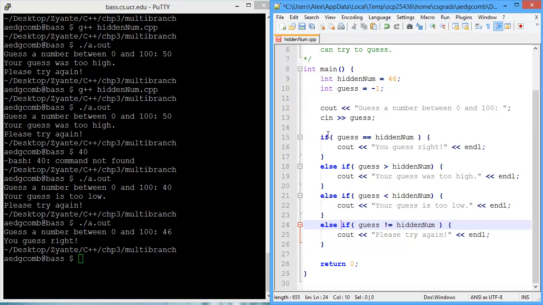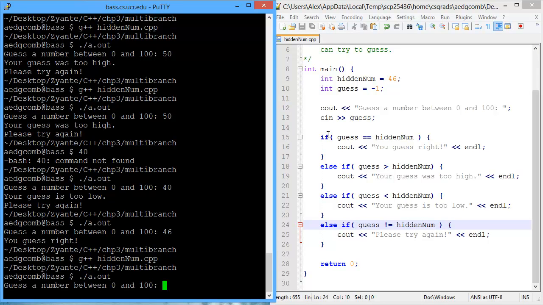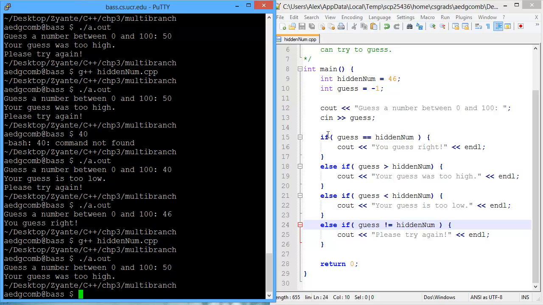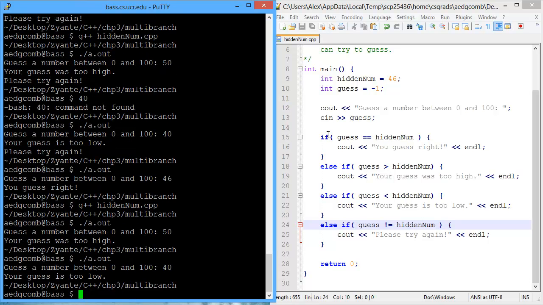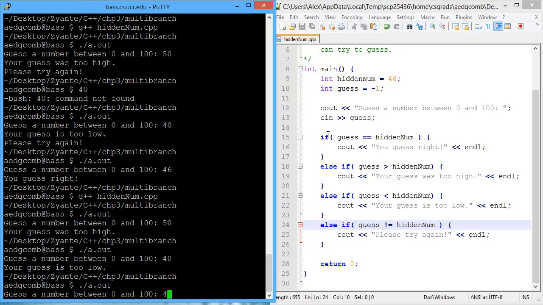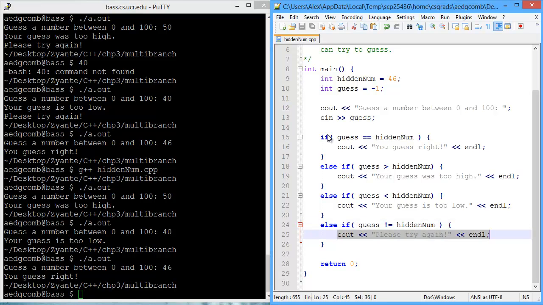So let's go ahead and do that with our last statement. Bring this into one big if tree. We'll compile. I'm going to type that out. We'll see how that works. Let's try 50. Your guess was too high, but we didn't get the encouraging message. Okay, let's try if it's too low. If it's too low, we didn't get an encouraging message. If we guess just right, then we guess right, but we don't get an encouraging message. So it seems that we're never getting an encouraging message.